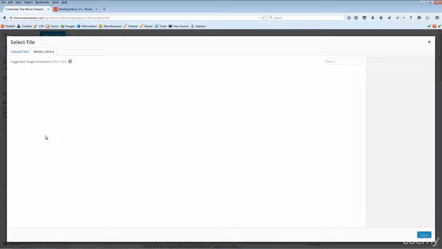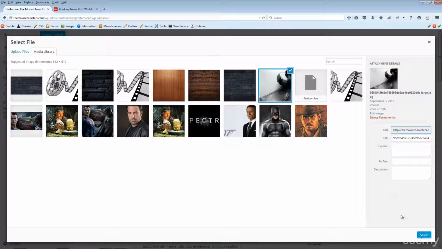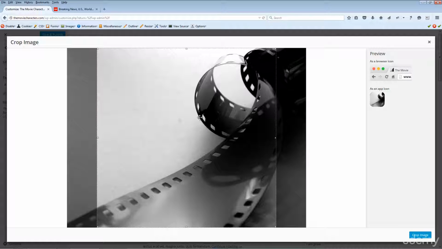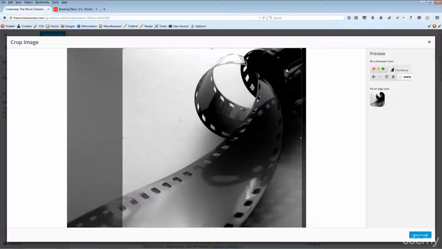I'm going to click on Select File, and as you can see, I've added some additional images. I'm going to click on this one right here, click on Select, and now we have the option of cropping our image. Down here, we have a preview of how it's going to look on an app device or on a browser. So I'm going to drag this down here. Okay, this looks a lot better. I'm going to click on Crop Image.